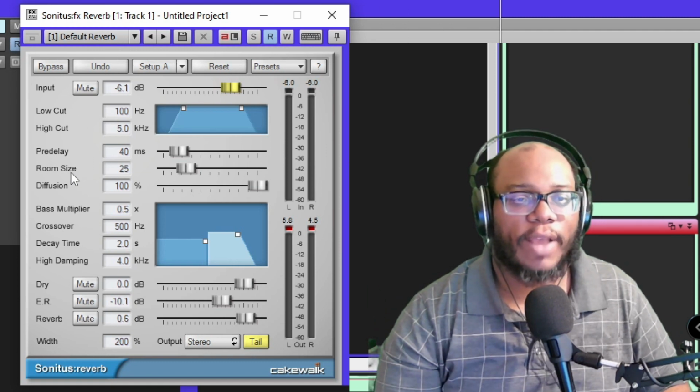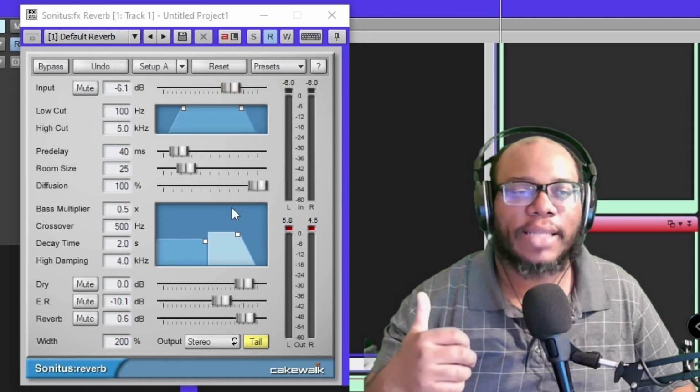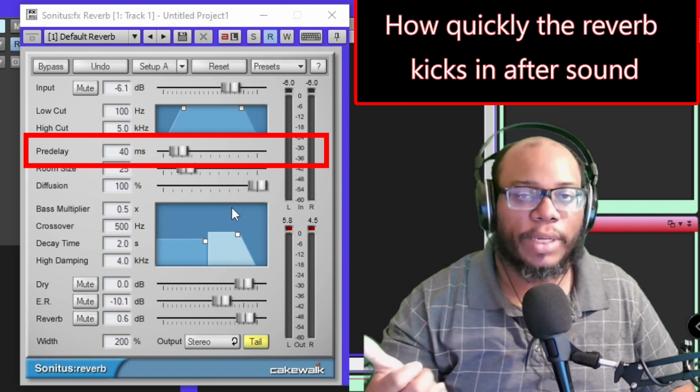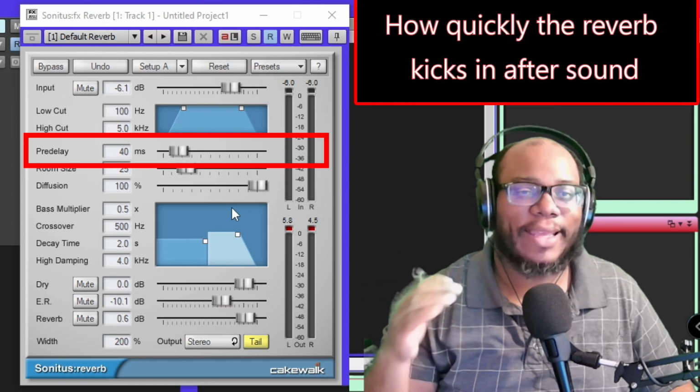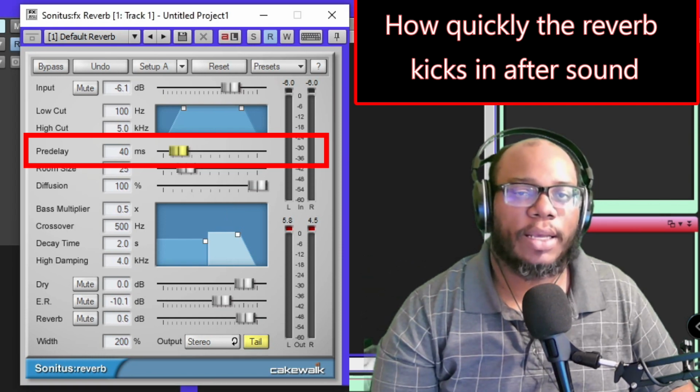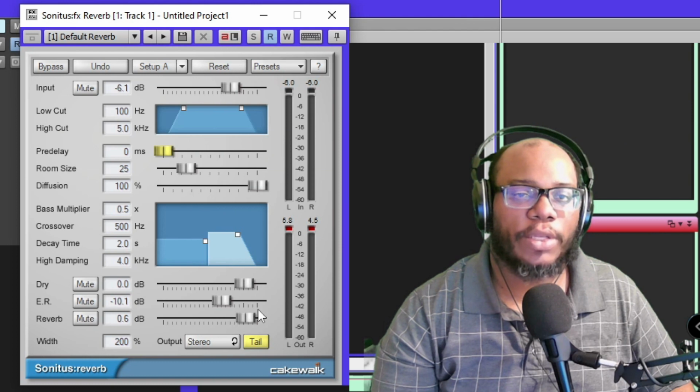So we've got the room size. We've got the diffusion. Pre-delay is how long it takes for the initial audio, the audio that you actually recorded, to be heard, and then how long it takes for the reverb to actually kick in. So you can do it longer if you want, or you can do it shorter. So here's shorter. Let's listen to that.